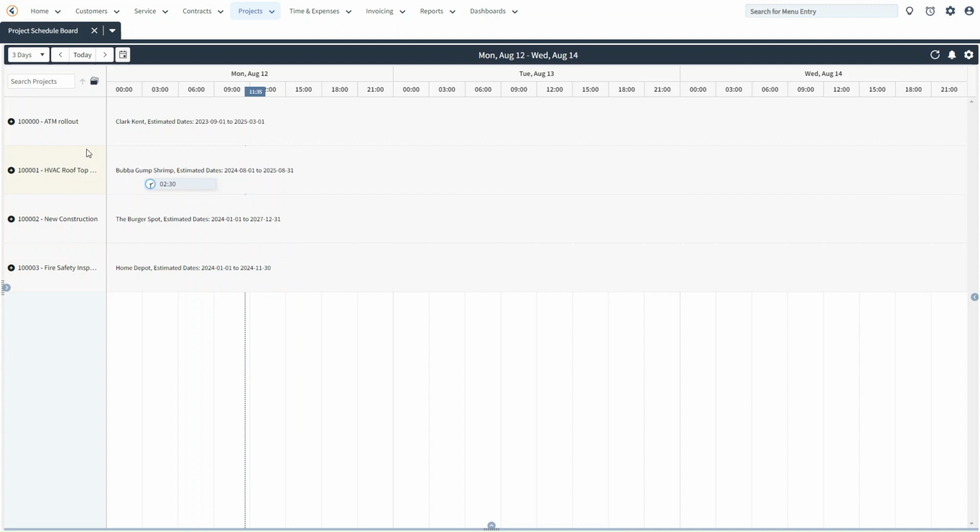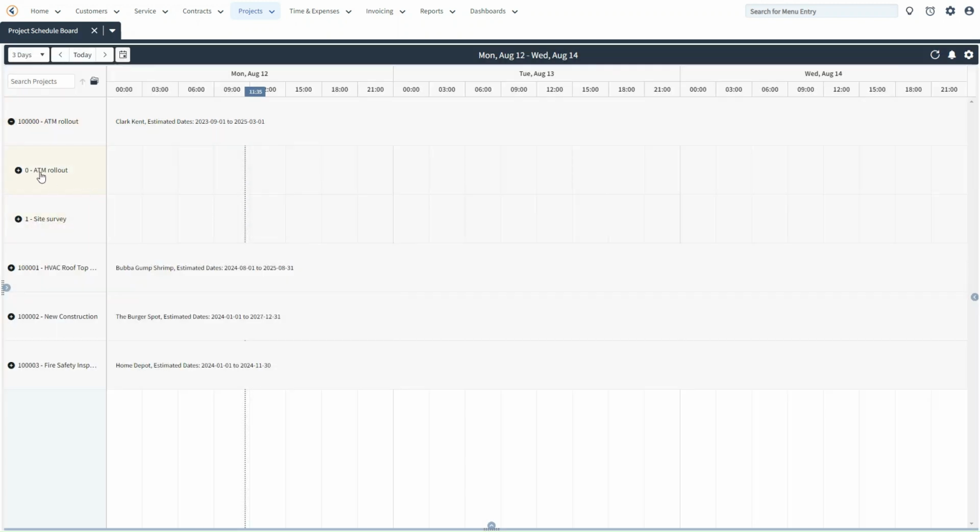Okay, so here we have a list of the selected projects. This is a personalized list based on the selection that you would have made, depending on all the different projects that you're looking after or doing the scheduling for. You get the project number and the project description on the left hand side. And then on the right hand side here, you have the customer's name as well as the estimated start and end dates. You can further expand the projects, and that would reveal the project tasks.